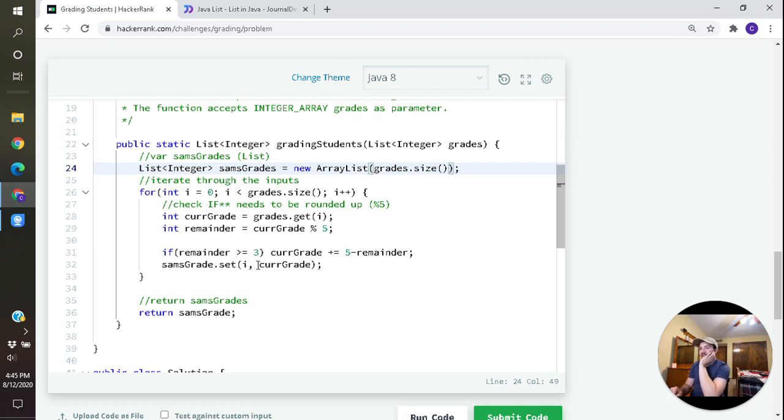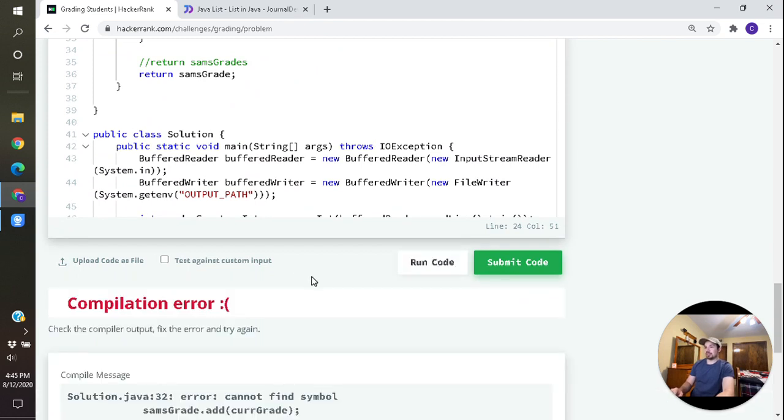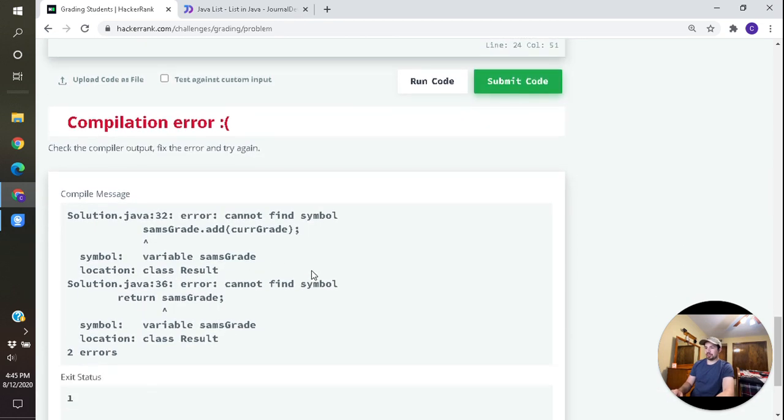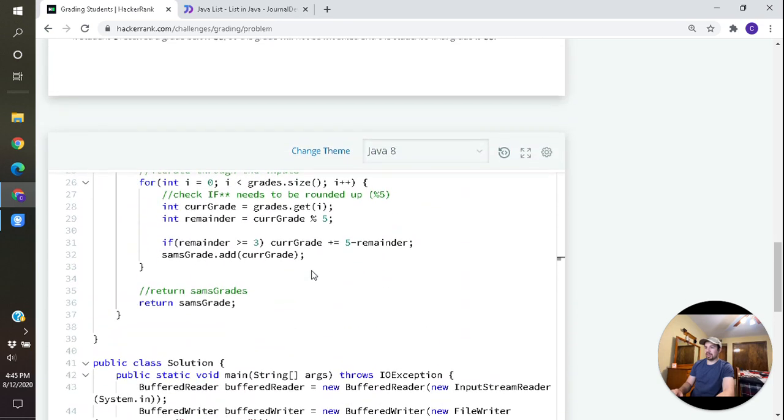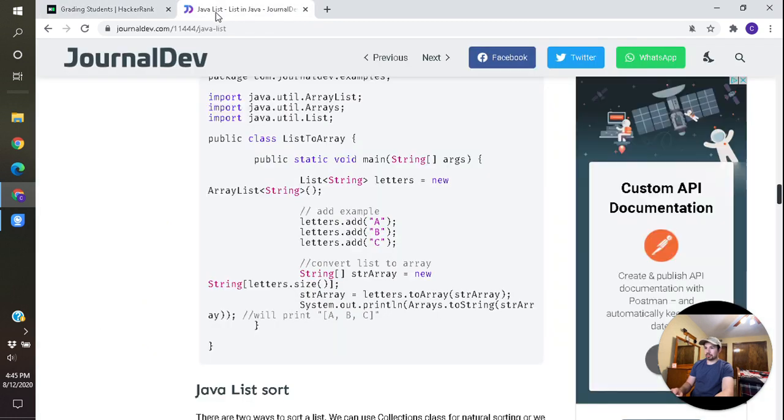Actually, I could just use the dot add. I don't need to set anything because we're not actually changing the values, because it's a new array. So if I did this array list like that, let's check to see if that works. No. Sam's grade dot add. Yeah, what's wrong with that?